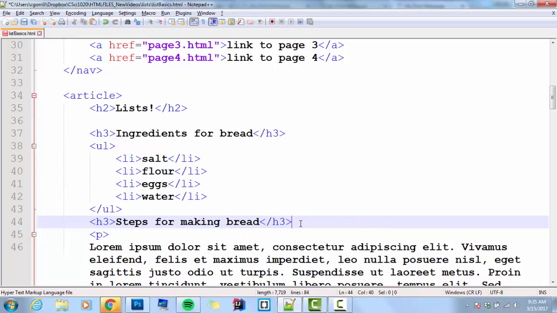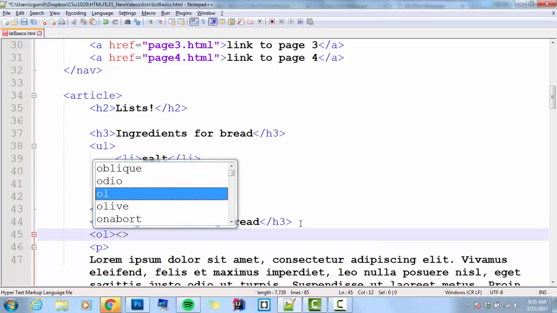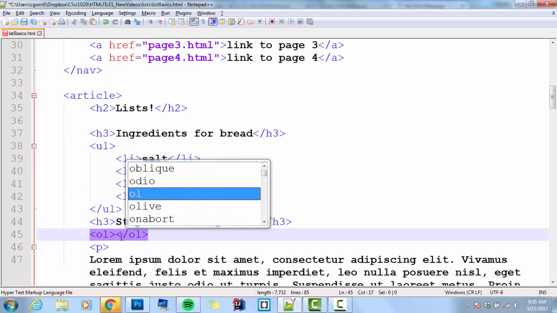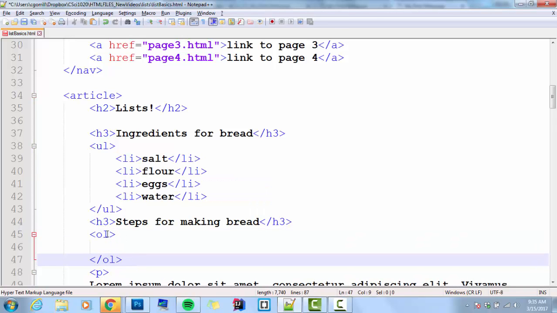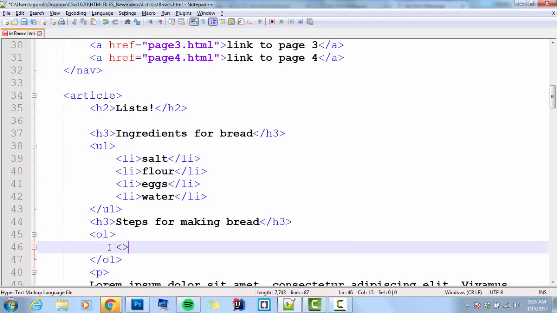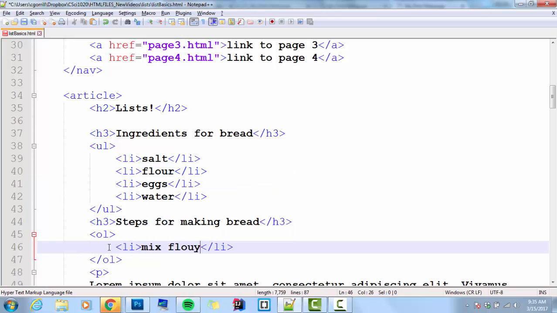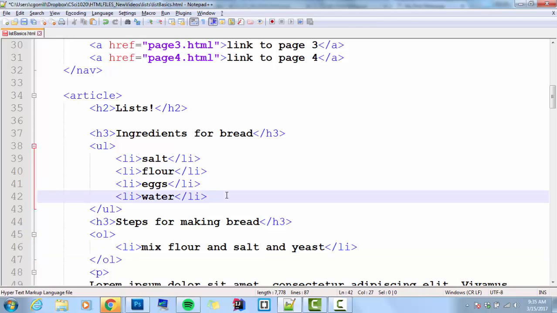Steps for making bread. And since it's an ordered list, I would use OL. OL is the root element for an ordered list, okay? UL is my unordered list, OL is my ordered list. OLs would also have LIs nested inside of them. The first LI will have the bullet number 1. So what I might say is mix flour and salt and yeast. Oh, I forgot to put yeast in this one.